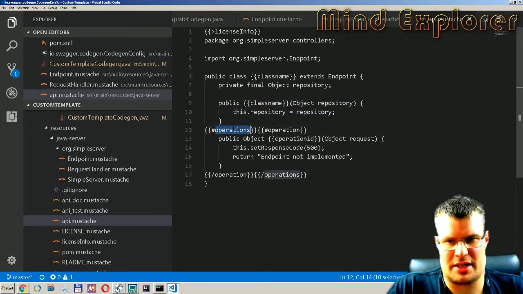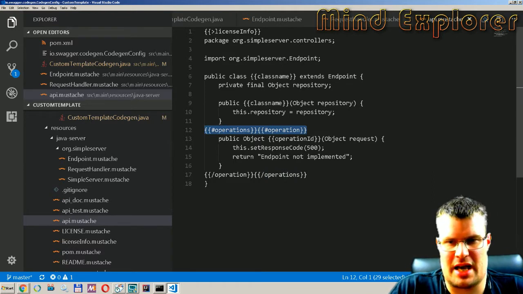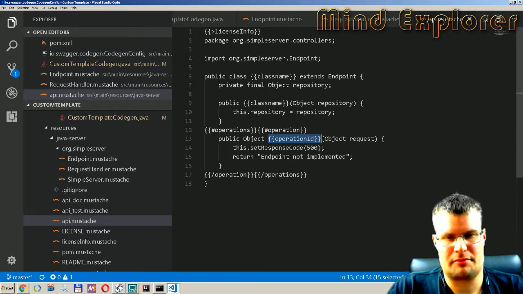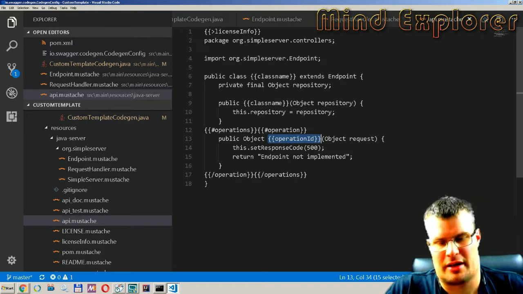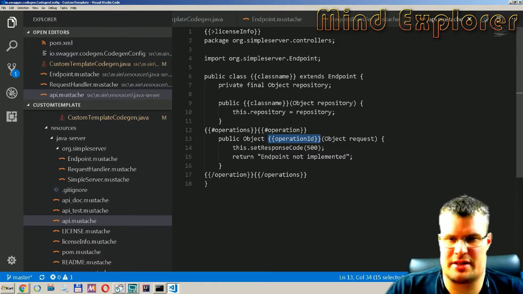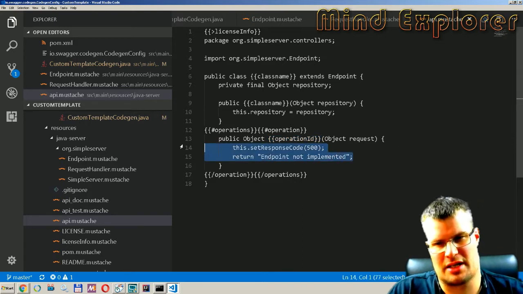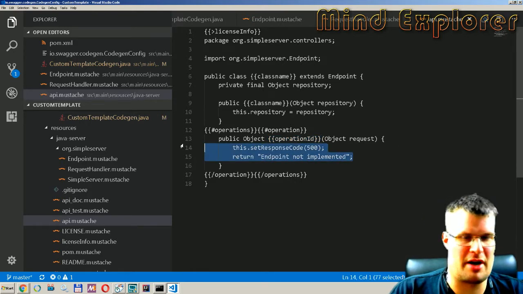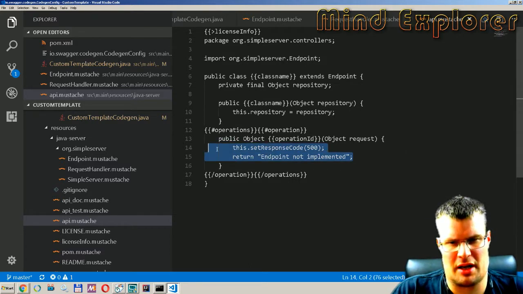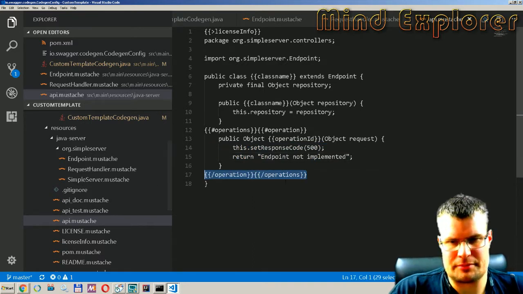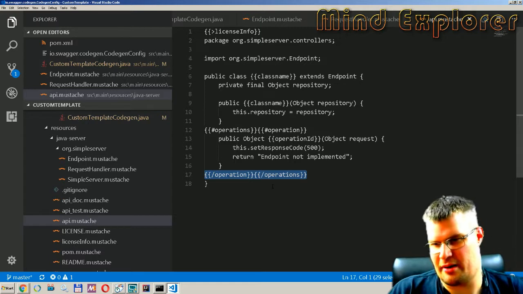And then we will create for each operation in the operations something that has a specific operation ID as our function name. So that's the name that we actually looked at earlier. So handle get, for instance. And then we will create an implementation that just sets response code to 500, endpoint not yet implemented. So it's actually an error that it's not implemented. And then we end our little Mustache loop here.